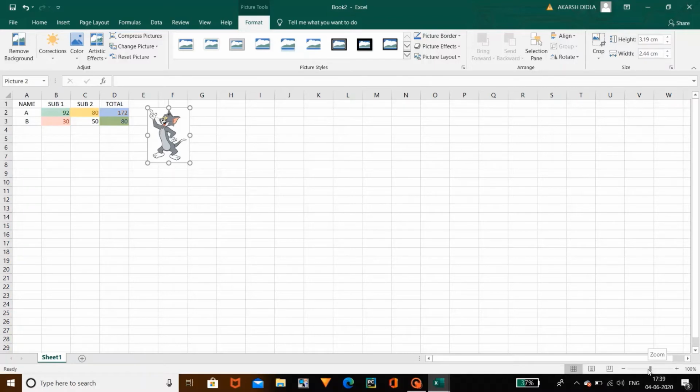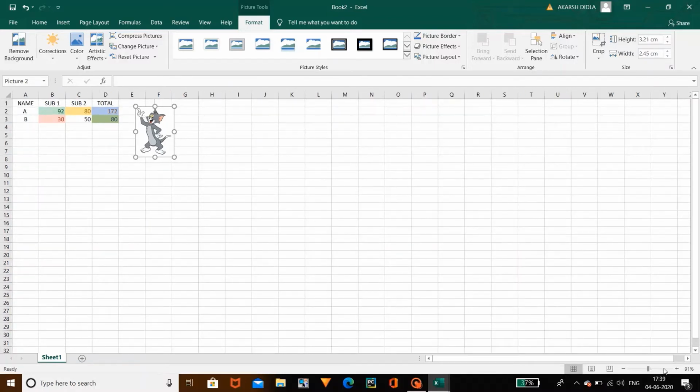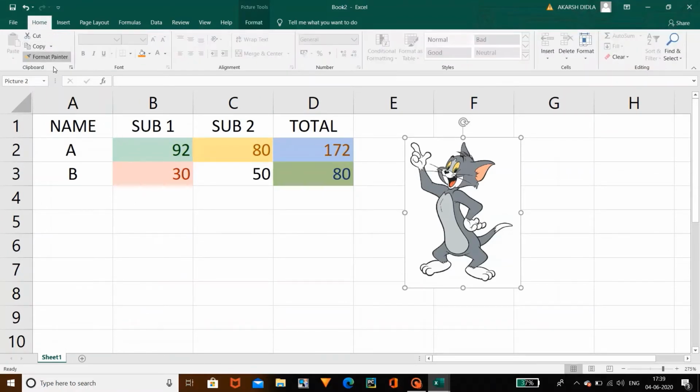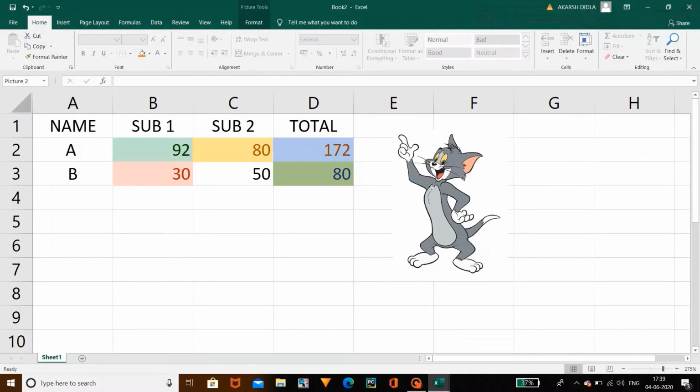Likewise you can insert your picture. Let's zoom it. You can see the screen, I have zoomed. So this is the small project.